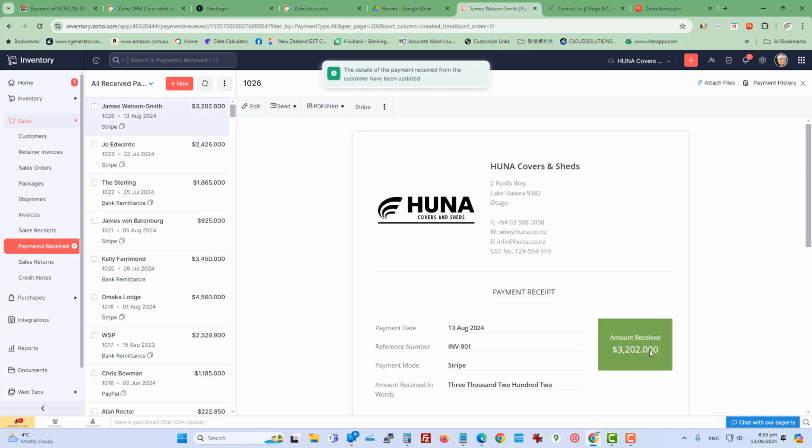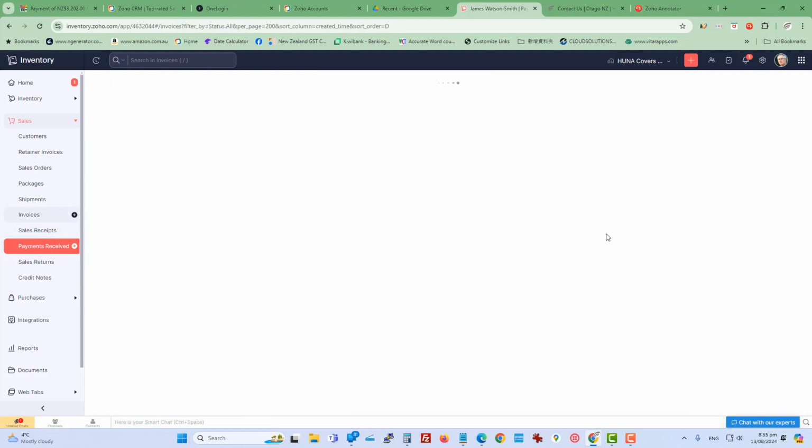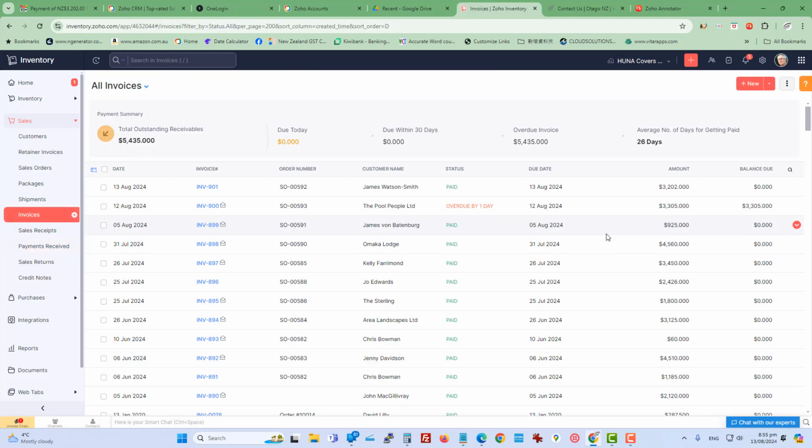So that once again saves a lot of time and effort, and is another way it can work inside Zoho Inventory, which is also obviously integrated with Zoho Books, so both of them can work from there.